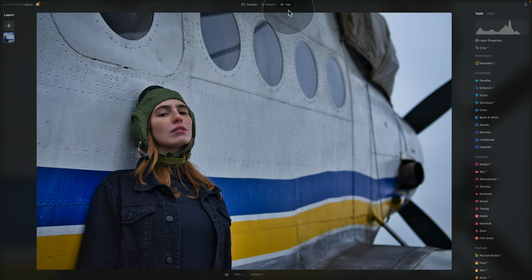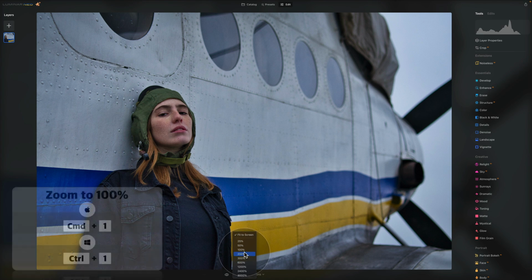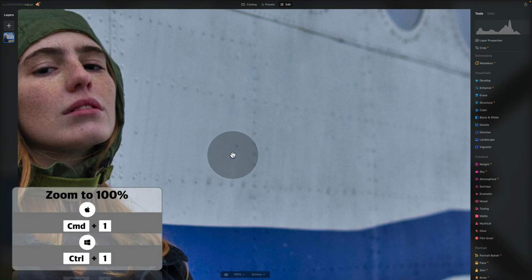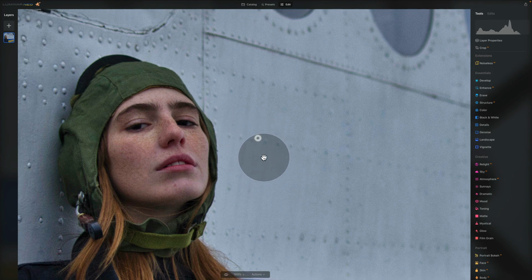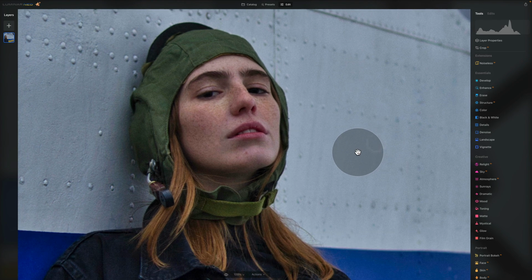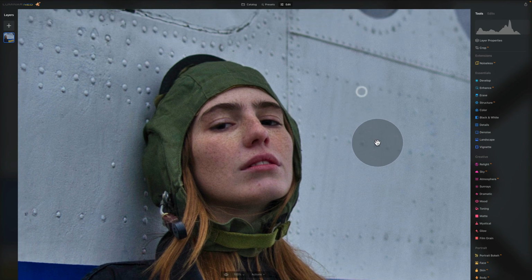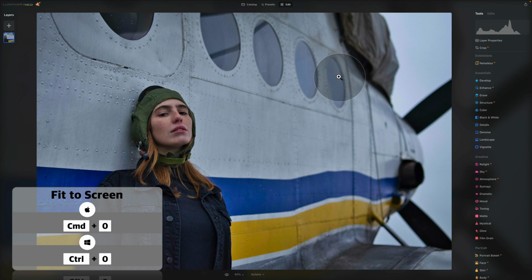While we're here, what we want to do is go to our zoom shortcut at the bottom of the screen and turn it into 100%. This way, we're looking at the image in 100% view, and we can see that there is a fair bit of noise, especially in the areas around the face of the subject. So let's zoom back and move straight into Noiseless AI.